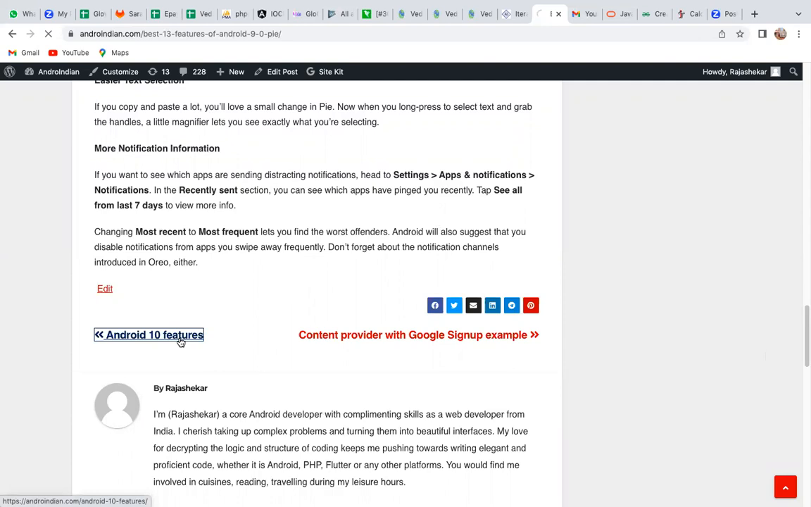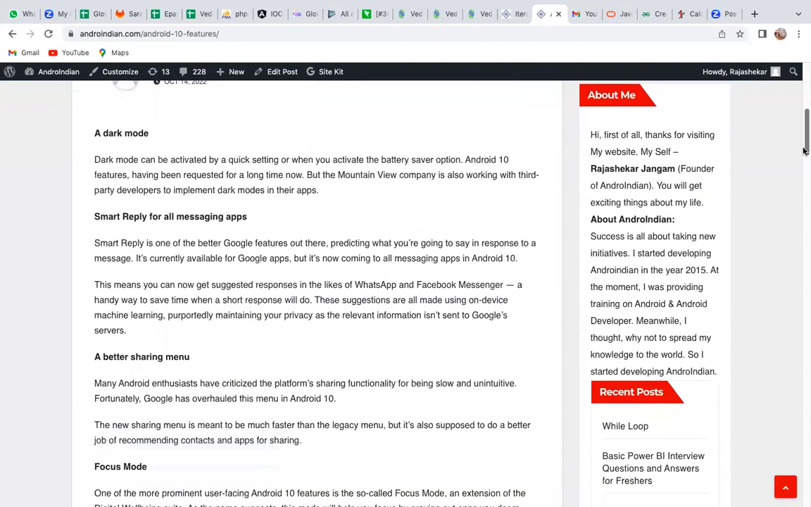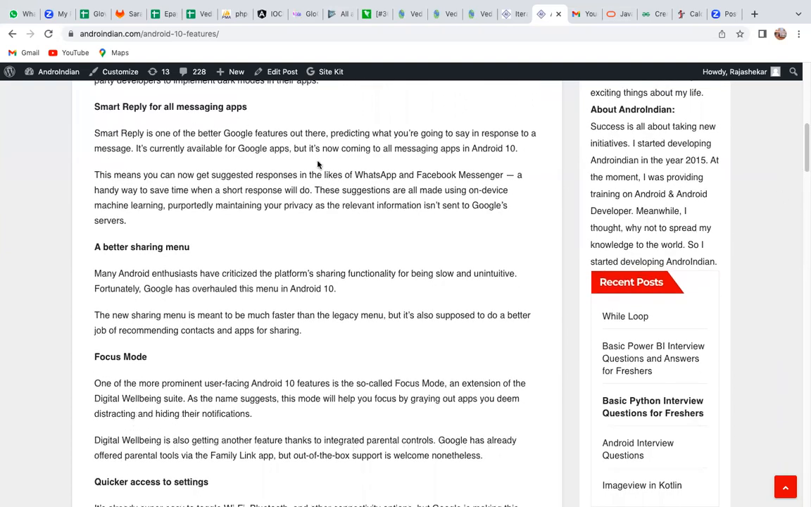Then we'll see Android 10.0. Here in Android 10.0, the dark mode was already introduced in the previous version, it's just updated. The user can select dark mode and day mode, and it will automatically choose. The next is the smart reply for messaging apps. When I receive a notification from different apps, instead of completely opening the app, you can type the message and send it right there. Only the particular message will open, and from there you can type and send the reply.